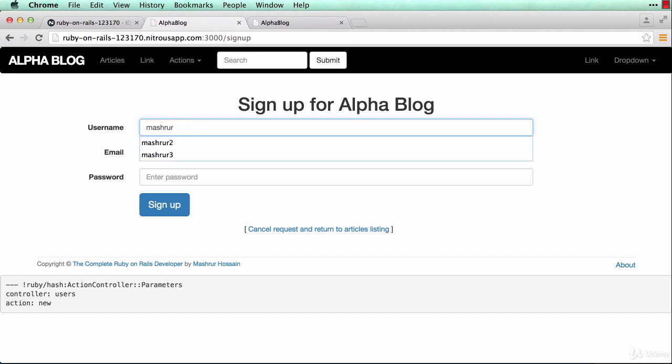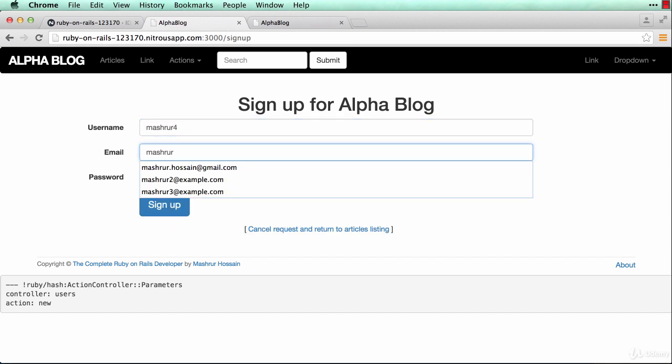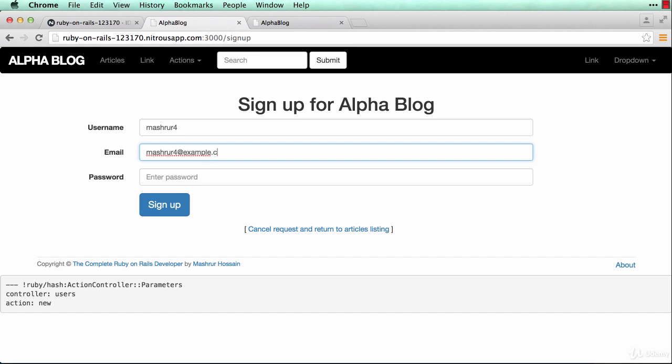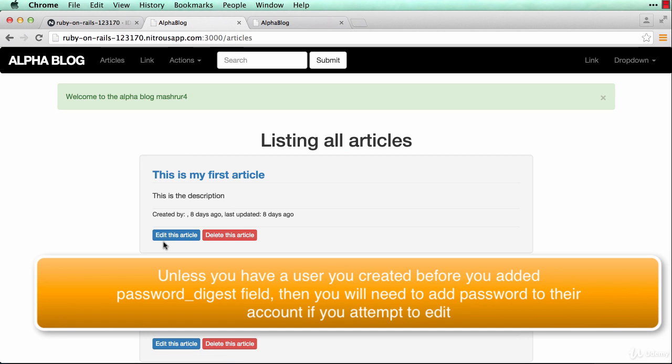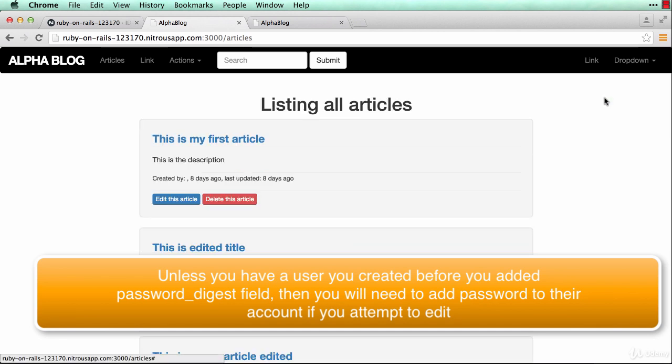I'll do Masroor 4 at example.com and then enter in a password. What happens if I leave out the password on a new form and try to sign up? One error prohibited, password can't be blank. Okay, so basically when you're signing up, the validation will show if you don't enter a password, but when you're editing one, it won't show that. Sign up. Okay, that's fine.